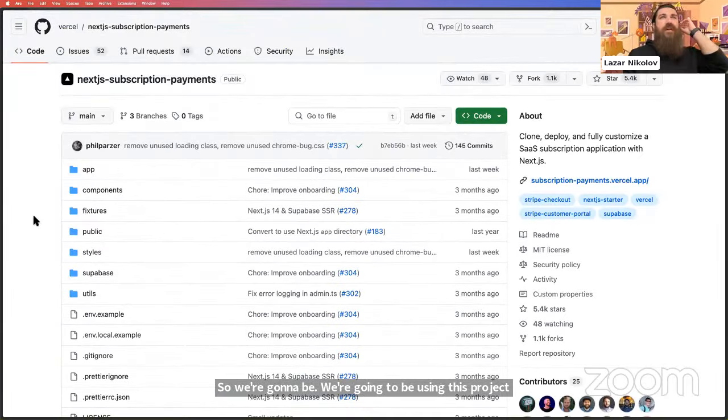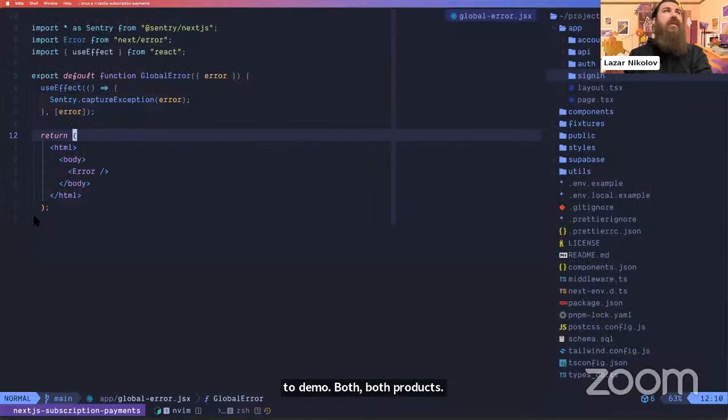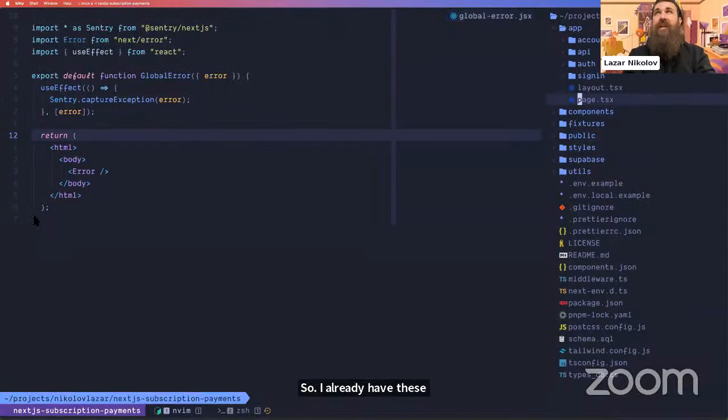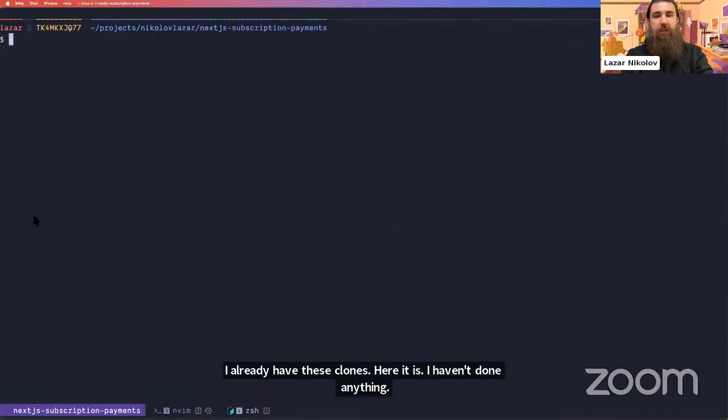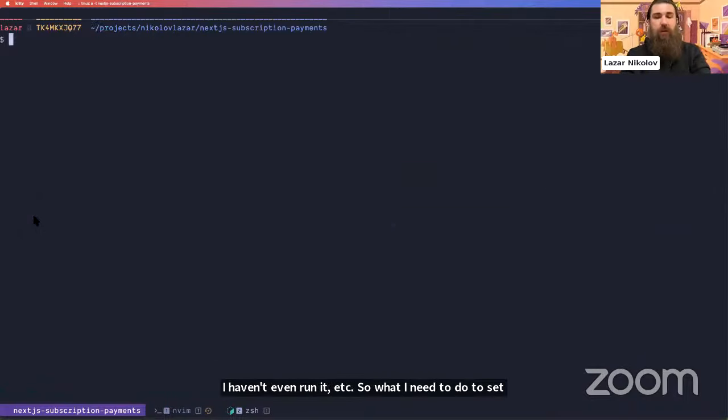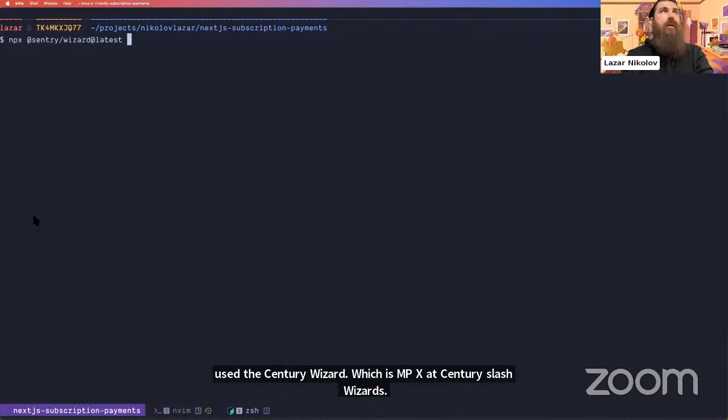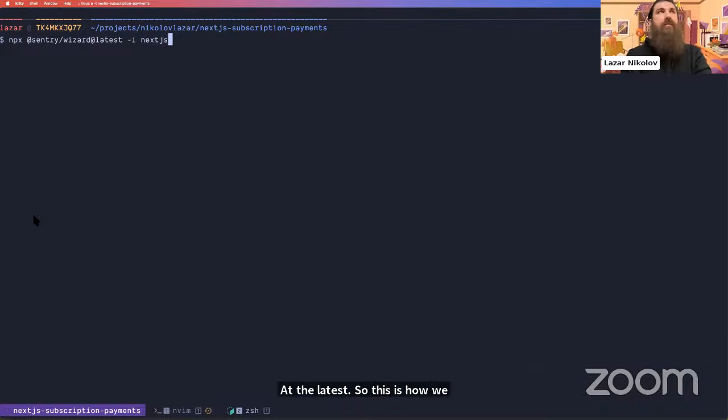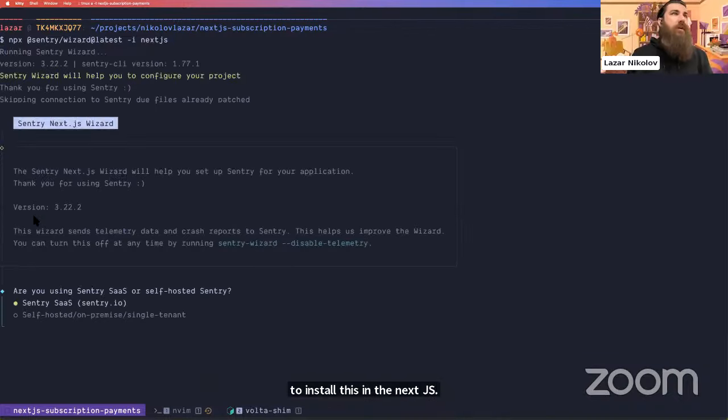So I already have this cloned. Here it is. I haven't done anything. I haven't even run it. So what I need to do to set up Sentry is use the Sentry wizard, which is npx @sentry/wizard@latest. So this is how we trigger the wizard, and we also need to pass -e nextjs. We need to tell it to install this in a Next.js application. So let's run this. There we go.